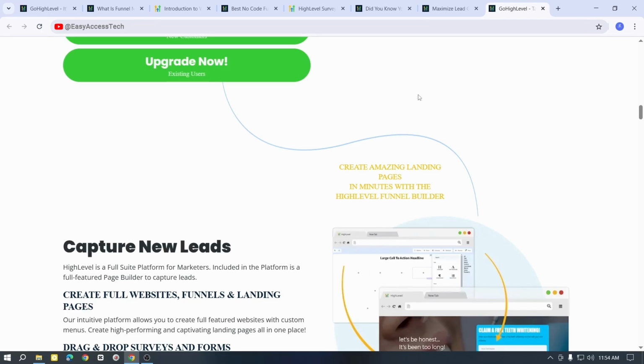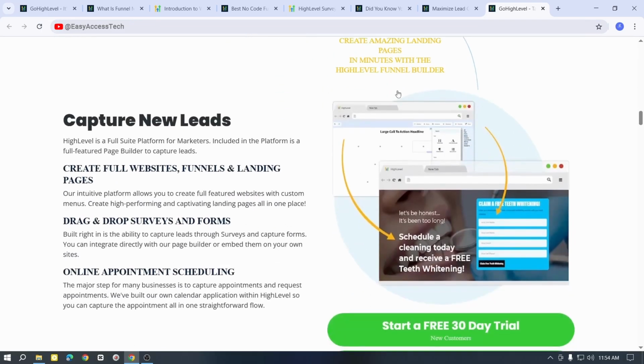So the bottom line is GoHighLevel automation turns the messy process of lead capture, following up, nurturing, and closing into a smooth system that runs almost on autopilot. It saves you hours, makes sure no leads slip through the cracks, and helps you close deals faster without burning out.